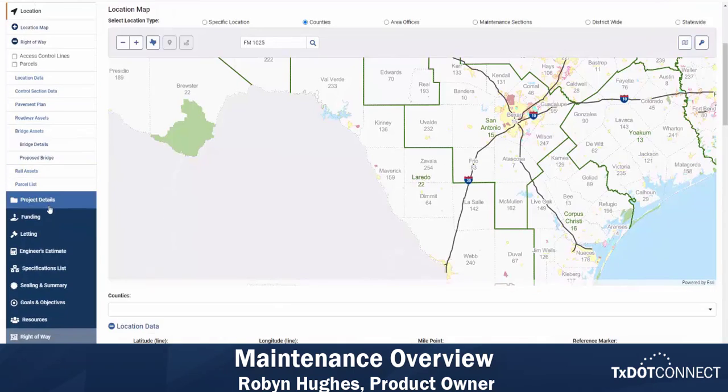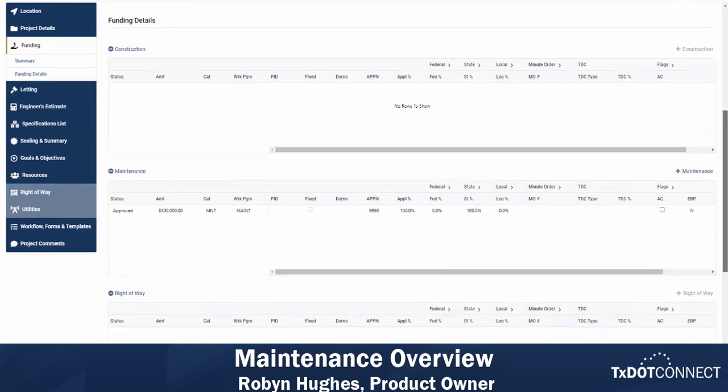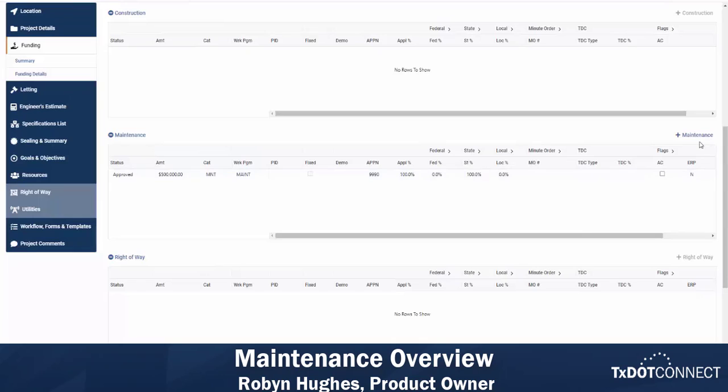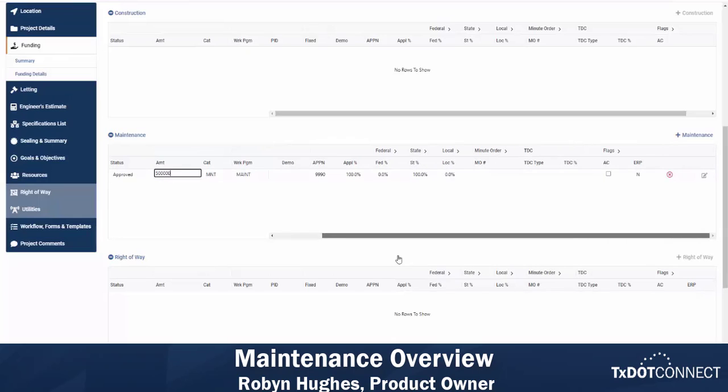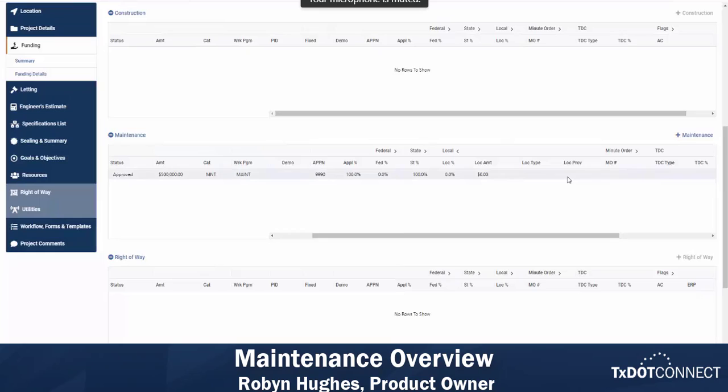Moving on to funding, we allow you to enter a new funding line. If I click on plus maintenance, it will give us that it's approved. All we have to do is enter the amount in and the rest sets up. The exciting part is you'll be able to indicate the local percent, what kind of local donation or payment is going to happen on the project, and who's going to pay for it.